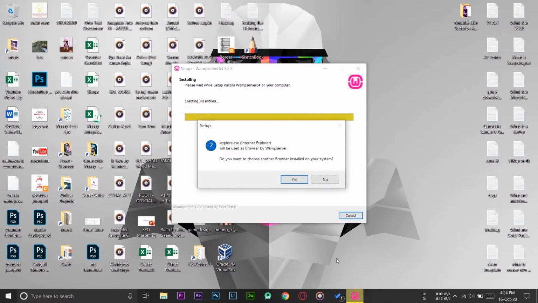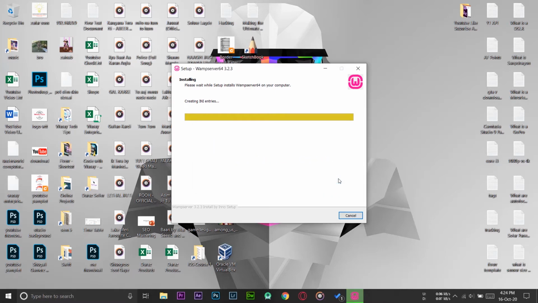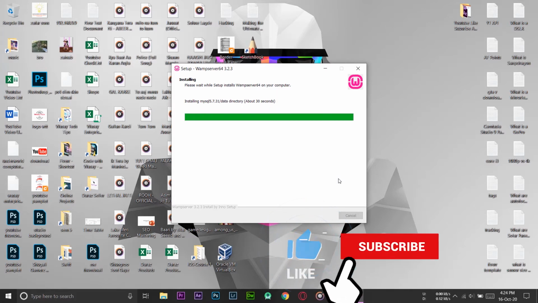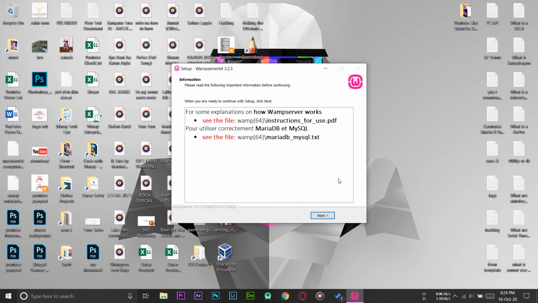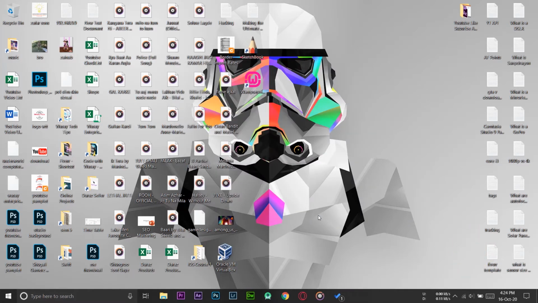So a pop-up should appear. Internet Explorer will be used as a browser by Wamp server. Do you want to choose another browser? So if you want to open phpMyAdmin on any other browser, you can press on yes and browse it, but I want Internet Explorer, so I'm going to press on no, and Notepad will be used to open the file. So again I'm going to press on no, and it will just complete the installation process. About 30 seconds, 10 seconds remaining, and it's done. You're going to press on next and finish.